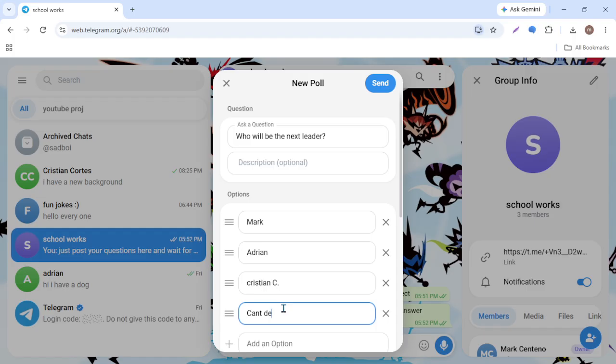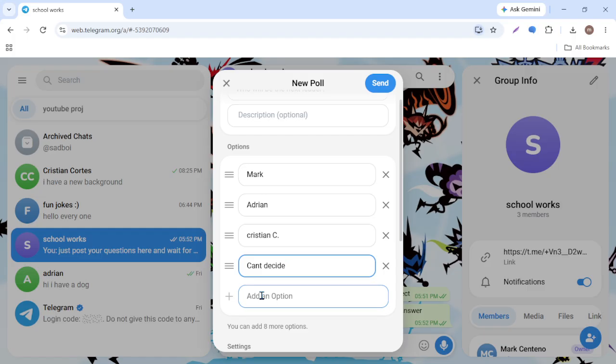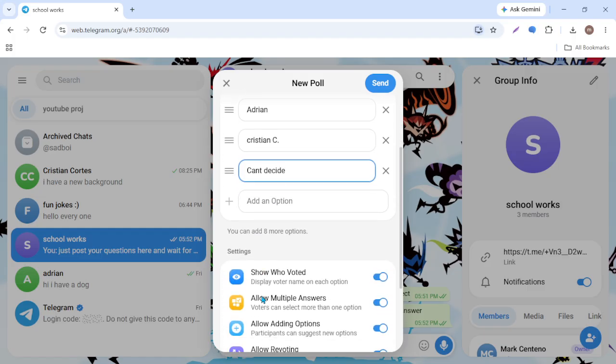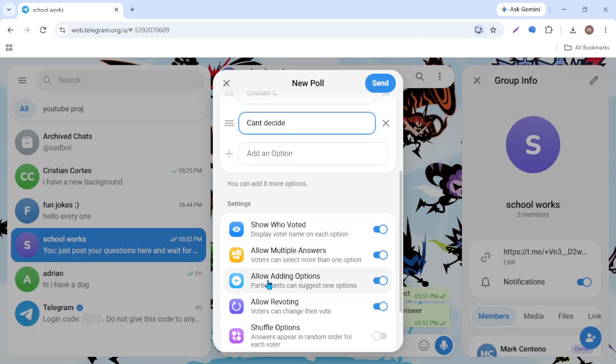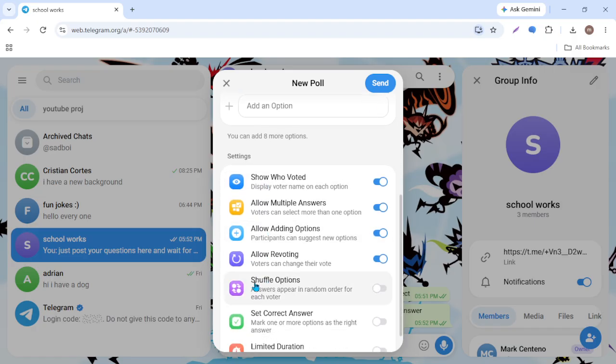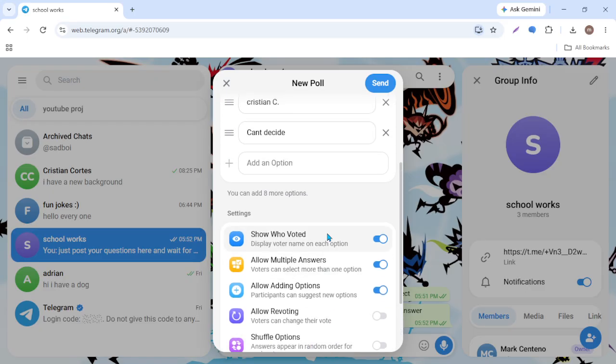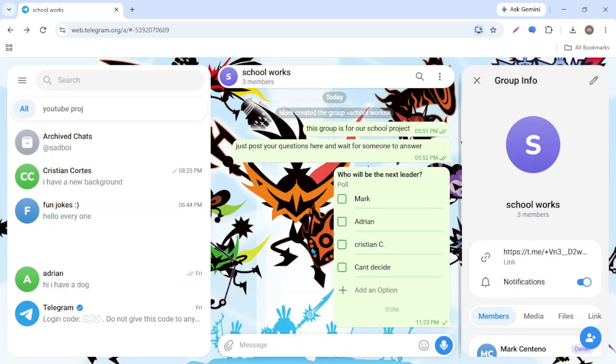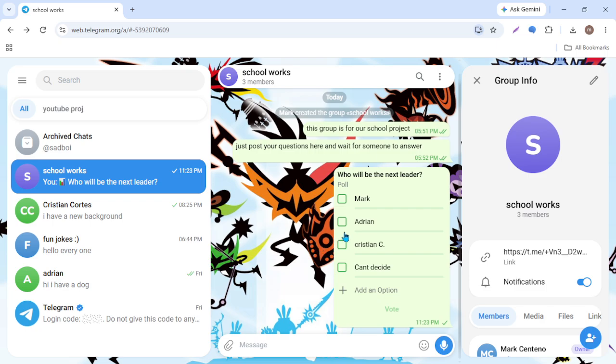Once you've finished entering the question and answer choices, take a moment to review everything for accuracy. Make sure there are no spelling mistakes and that all of the options appear in the correct order. When you're satisfied with the poll, click the Send button. The poll will immediately appear in the chat, and participants can begin voting right away.